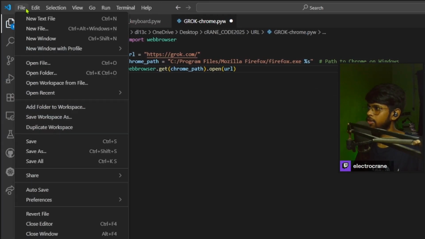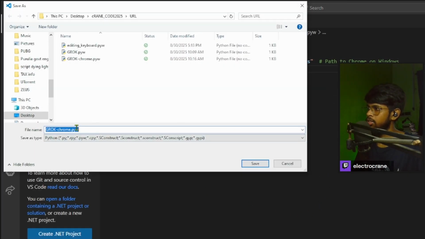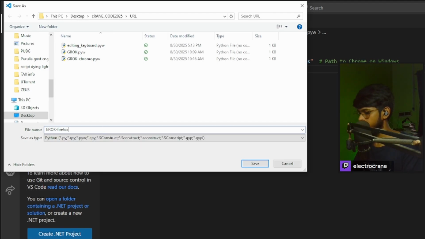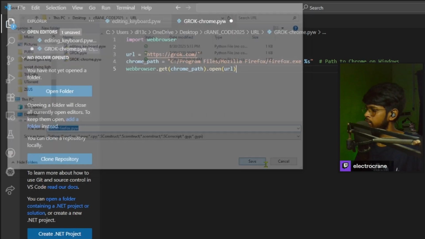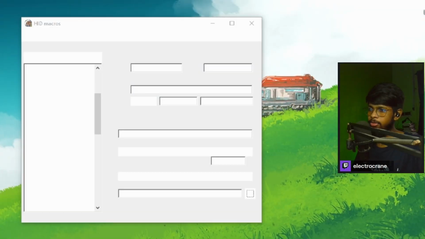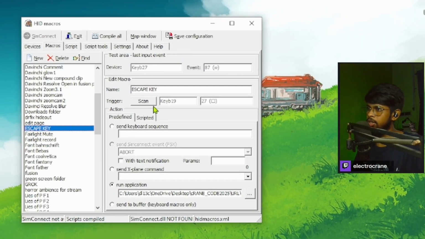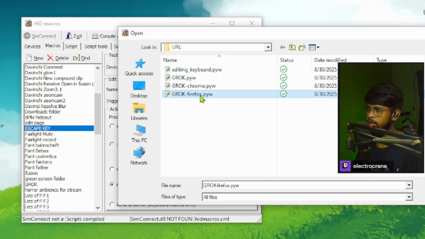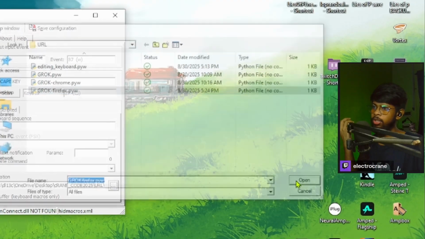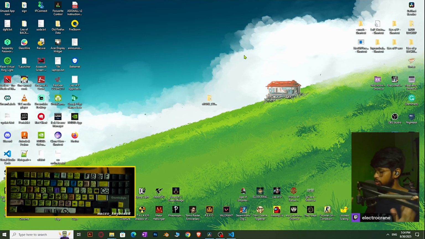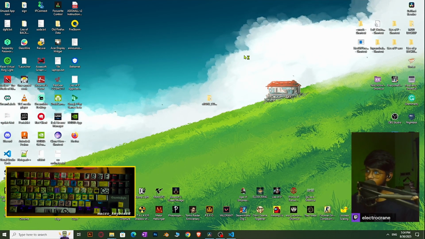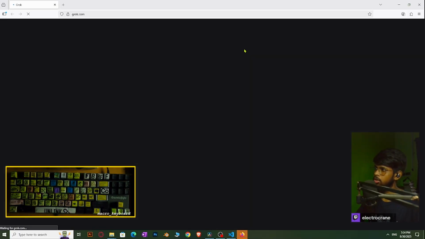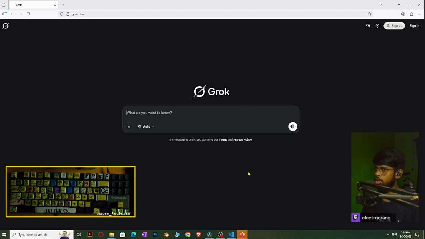Now you just basically go File, Save As, and save it as grok this Firefox, and again .pyw file. Save there, hit macros, escape key, and then we go to the three dot icon, grok Firefox. We're just gonna select this, open it, save configuration. So if everything is right, if I press the escape key, it should pull up. There you go, you pulled up grok just like that.